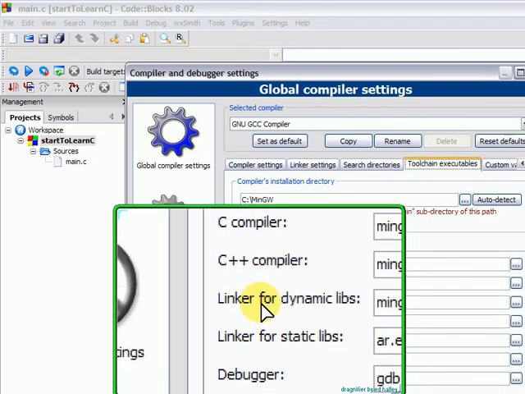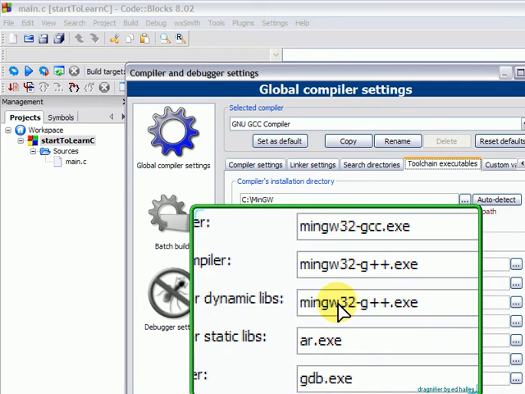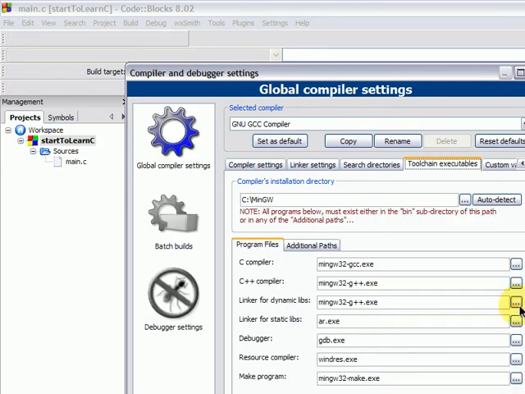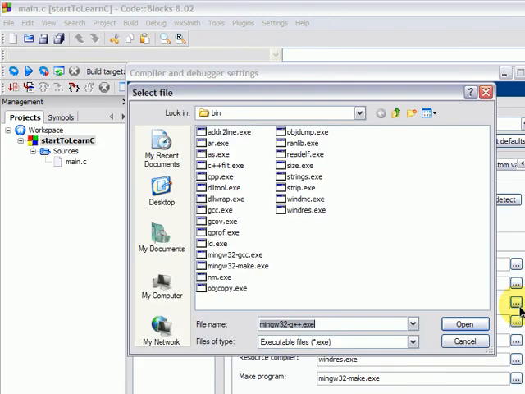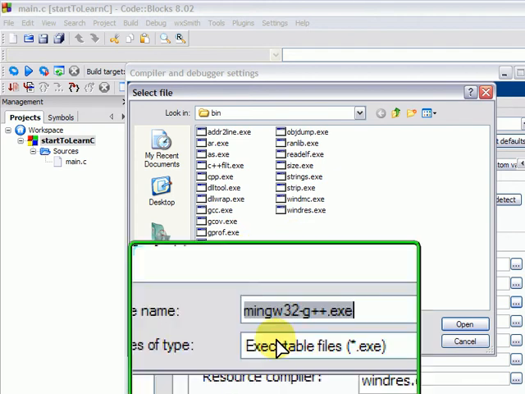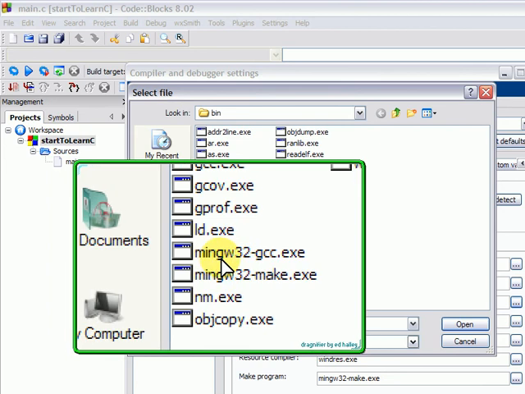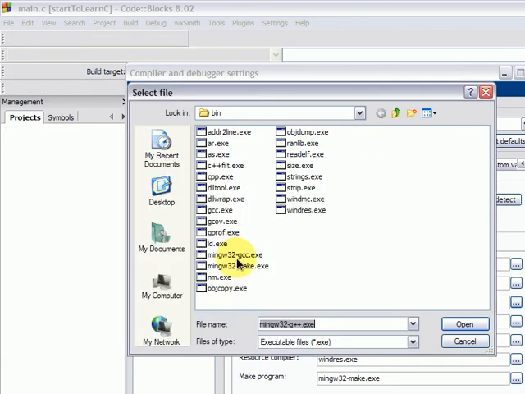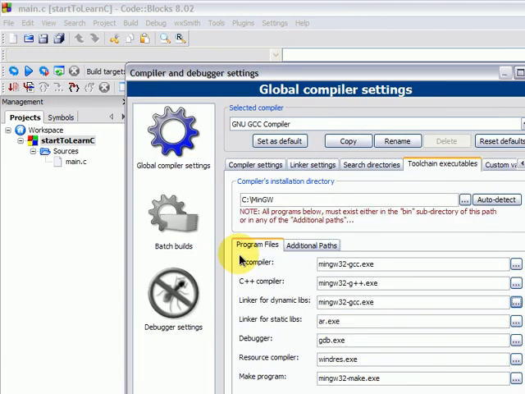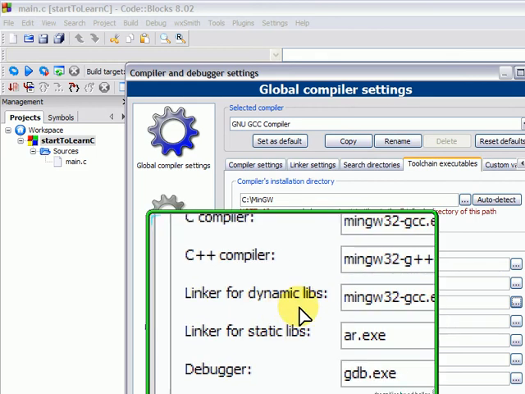The linker for dynamic libraries must be changed to mingw32-gcc, instead of mingw32-g++. mingw32-g++ is preprocessor, compiler, and linker all at the same time, but for C++ programs. GCC stands for GNU Compiler Collection. GCC will preprocess, compile, and link.